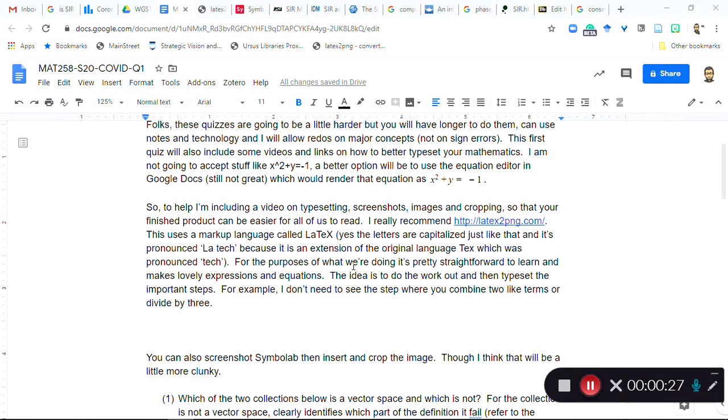And to prevent receiving 20 or 30 emails with a couple different pictures from your phones of your work, I want everything to stay in the Google Doc. However, I also want you to be able to show me your work. I want to see your work so I can provide feedback. So we're going to make our quizzes a little nicer.